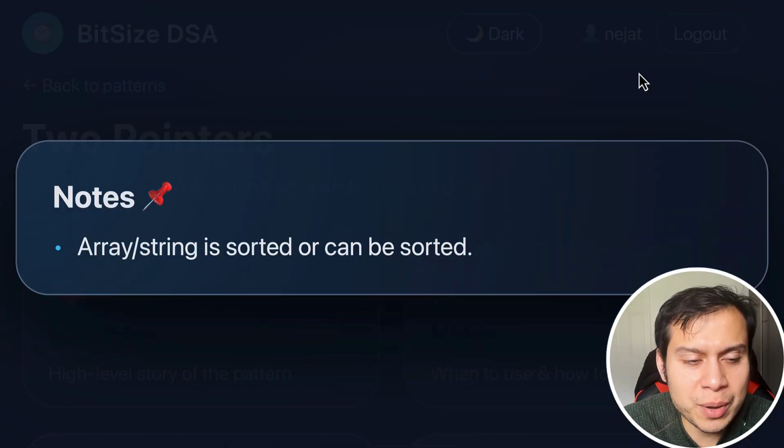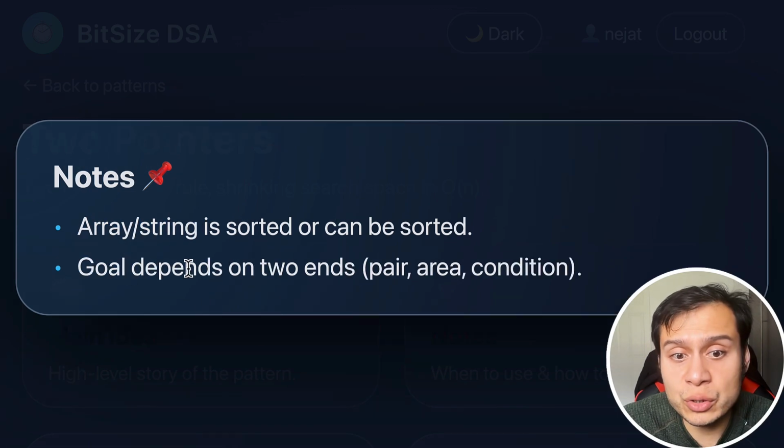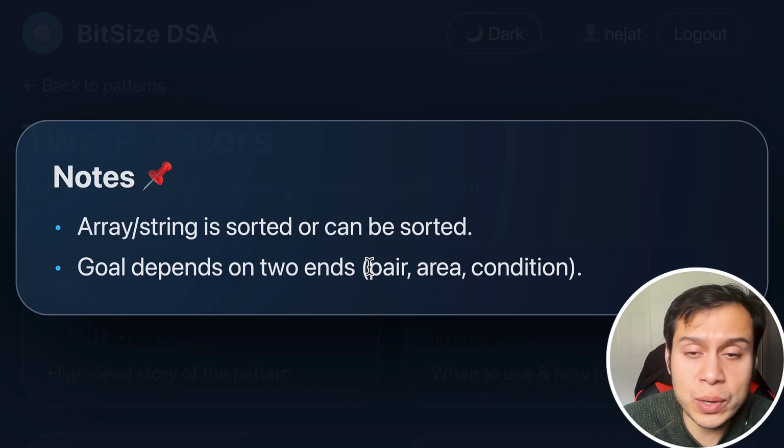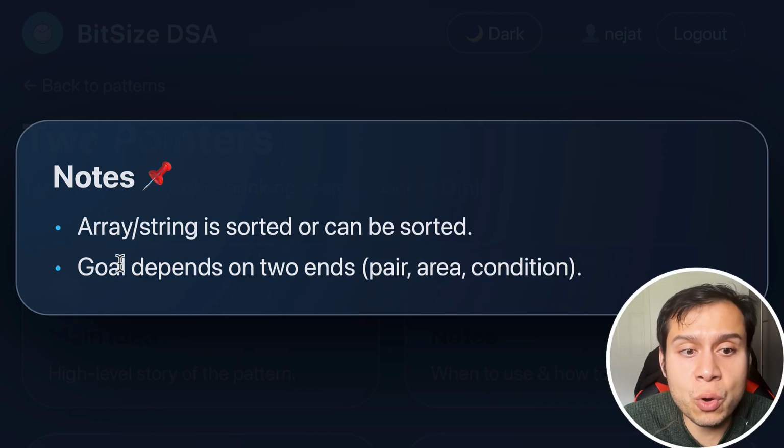Now let's quickly talk about when to use this 2 pointers pattern. We use it when the array or string is sorted or can be sorted. And then the goal depends on the 2 ends. The question stem will tell you if it's a pair or area or condition, and this goal depends on the 2 ends of the array.